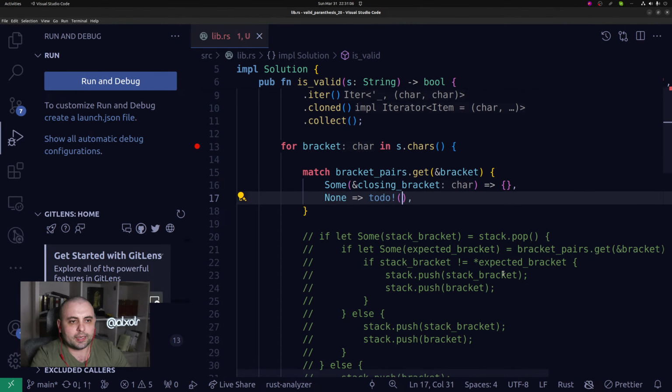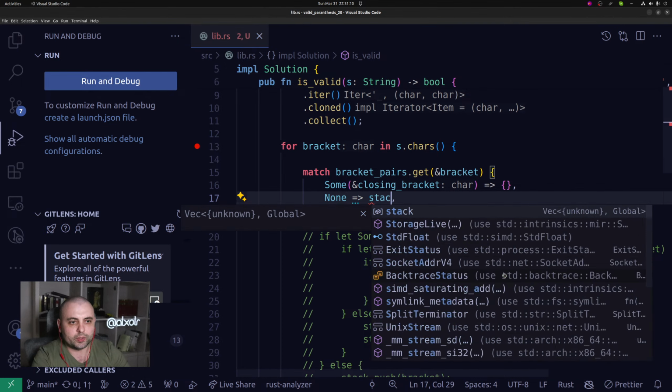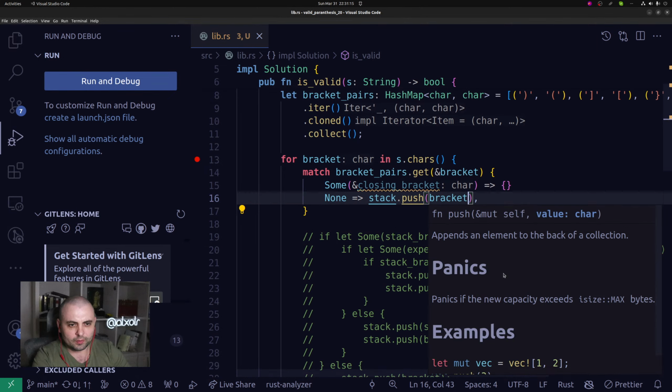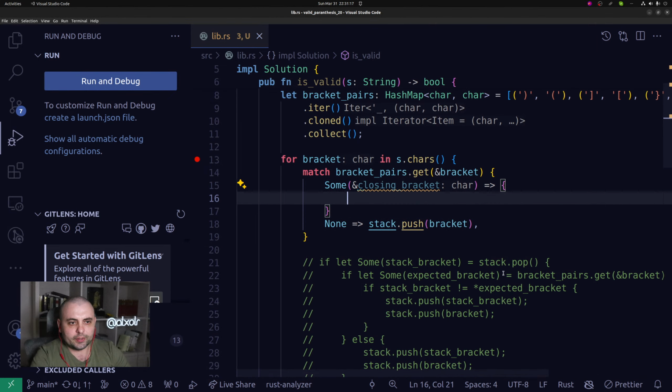So here in the case where we don't have anything, it's quite straightforward. We do stack.push(bracket). But here we'll do if let Some.